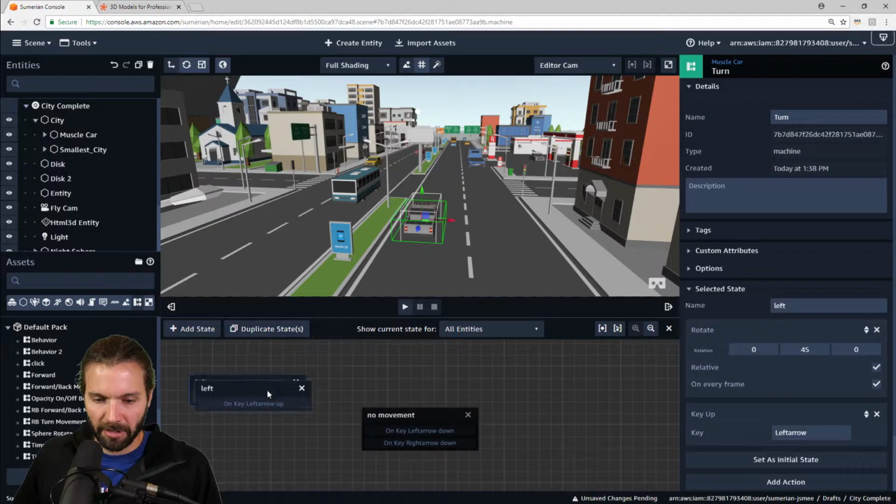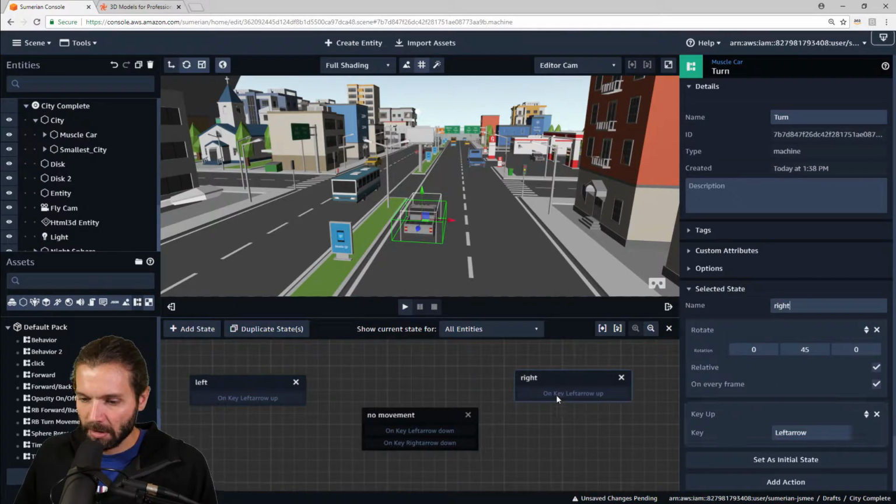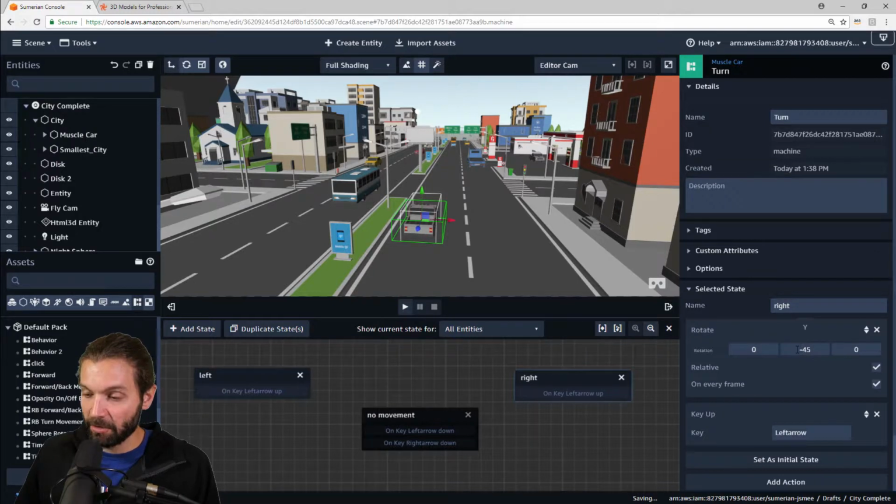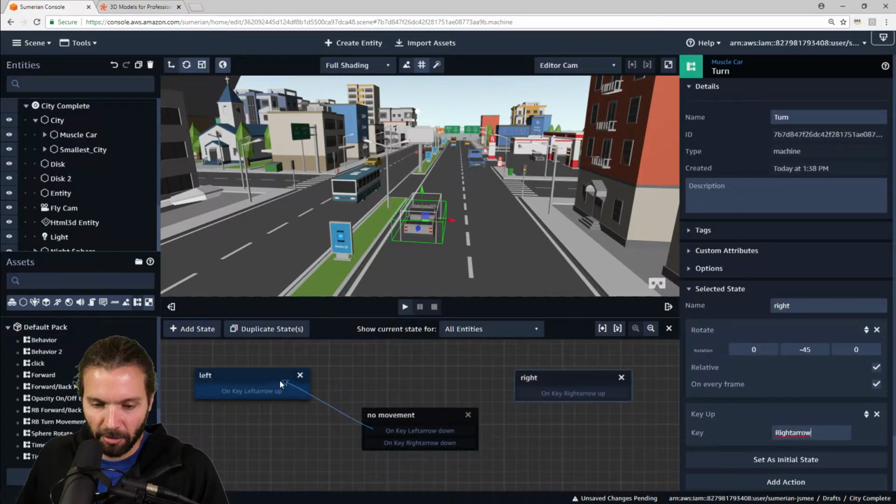We're going to duplicate this state and make it negative 45 degrees. We duplicated the left state, changed it to right, made the value negative instead of positive, and changed the key up from left arrow to right arrow. Then the left arrow key down transition goes over there, and we bring this one over here. The right arrow goes to the right state and back.